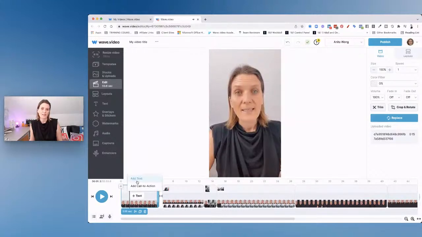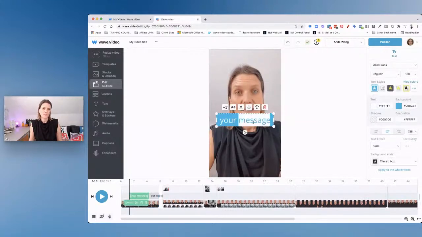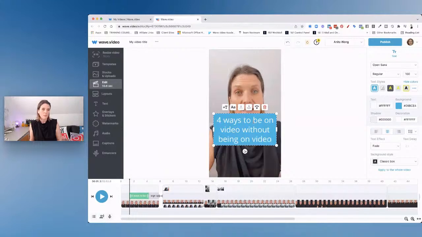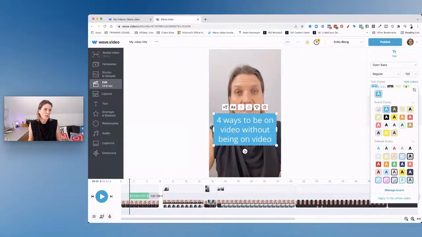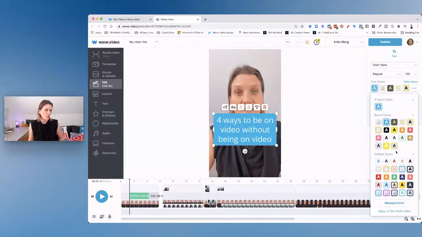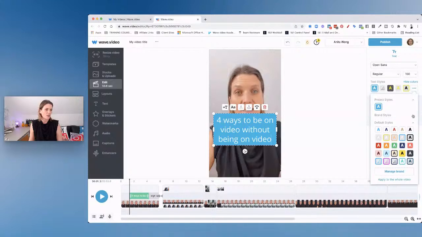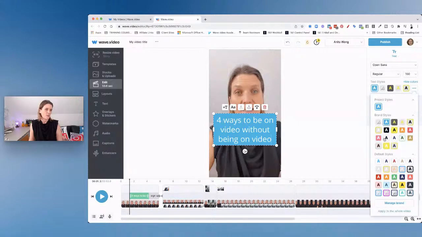So now I'm going to put the text in. I'm going to put in here 4 ways to be on video without being on video. I'll get everyone thinking about things. So change the brand color to your brand color if you want. So if you've got any brand styles in there, you can change it around. So just change those around as you want your brand to be. So maybe I might do more of this color.